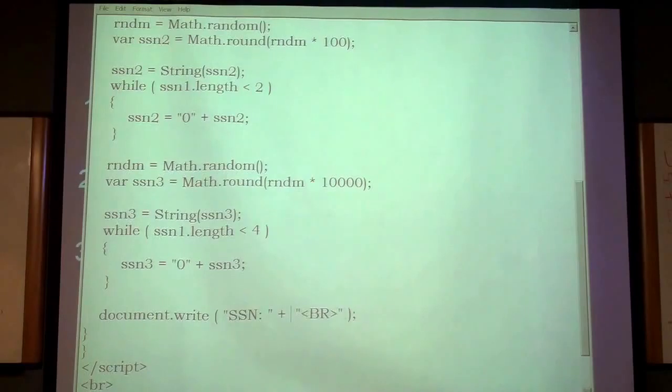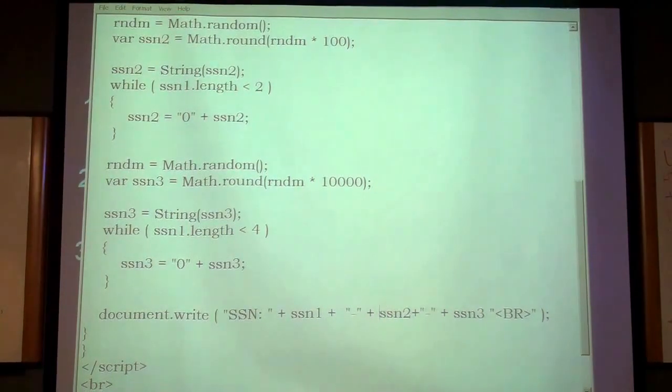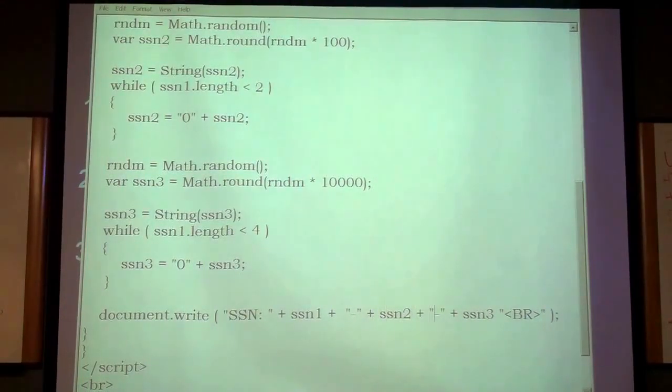Then I have to print this. How am I printing? I'm saying SSN1 plus dash. I have to use dash, right? Plus SSN2 plus dash plus SSN3. That's how it should look. A lot of concatenations, but this code should be working. Yeah, and then finally I have to say plus here. Otherwise it would not work.